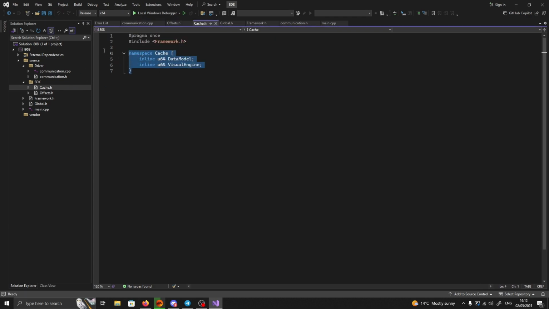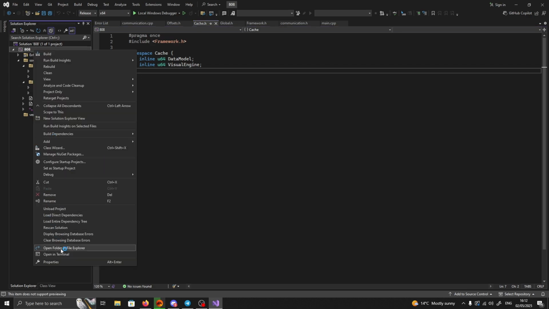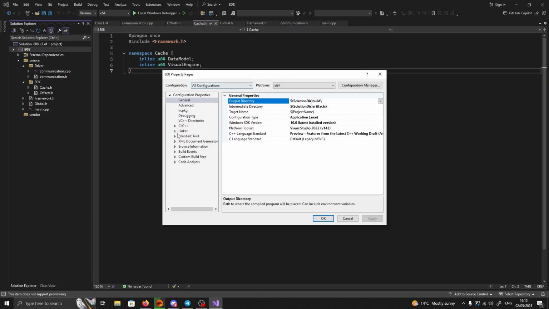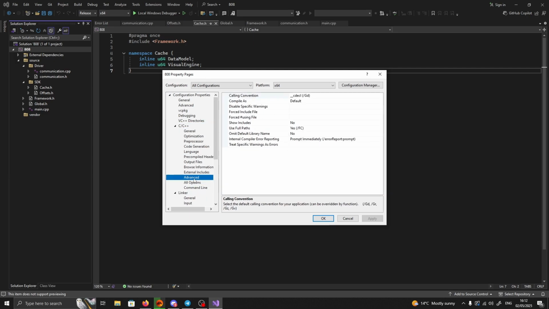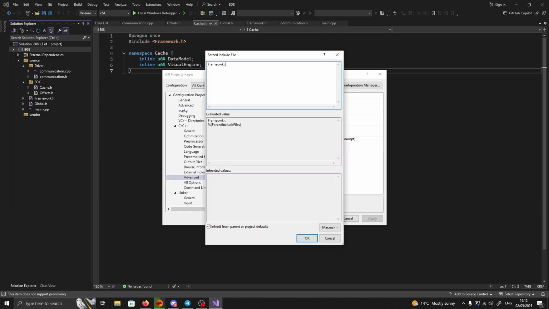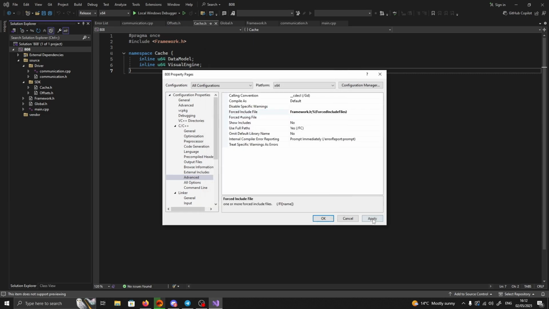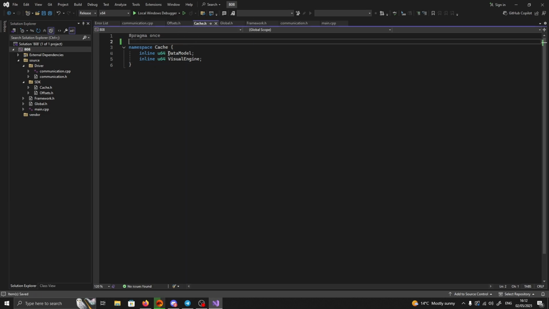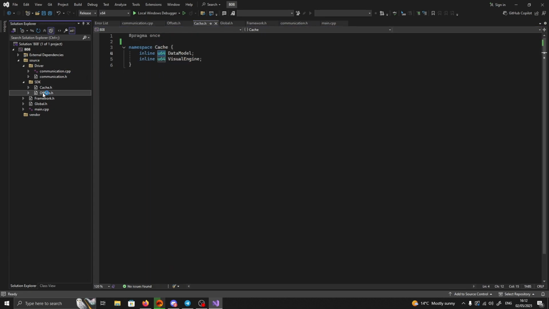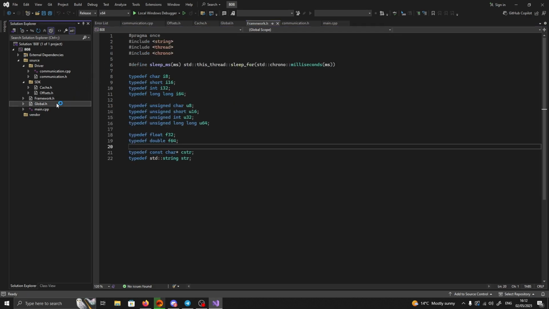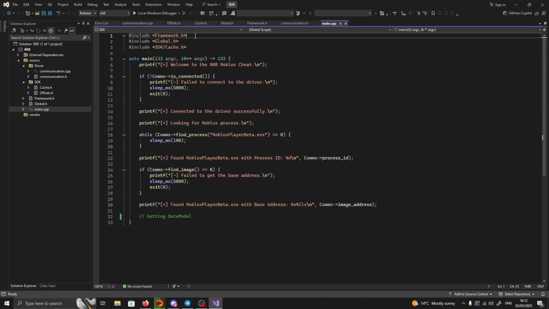Okay, next, cache. Literally just make this. Also, you know what we're gonna do? Go here, properties, all configs, C/C++, forced include file. Put our framework.h in here, so we don't have to include it everywhere. So look, I'll remove that, and it still works. Let me see where else I can remove it.